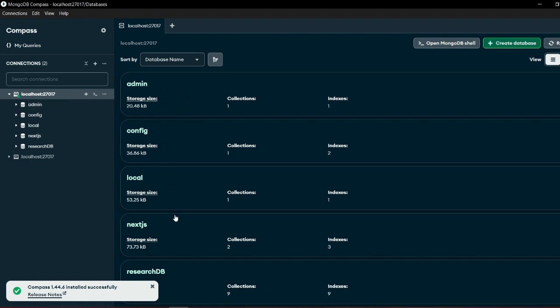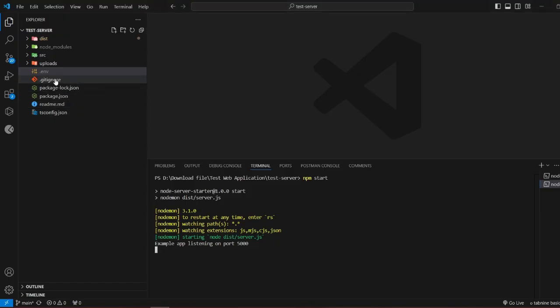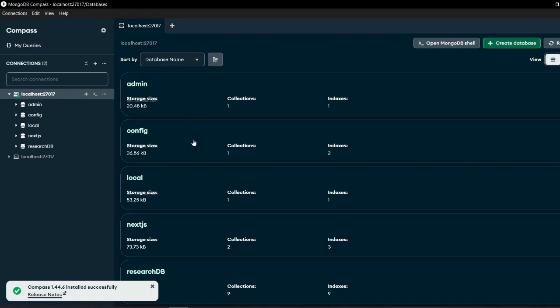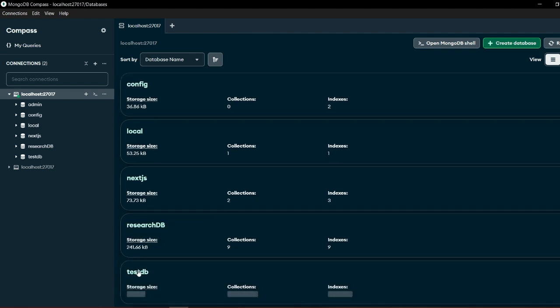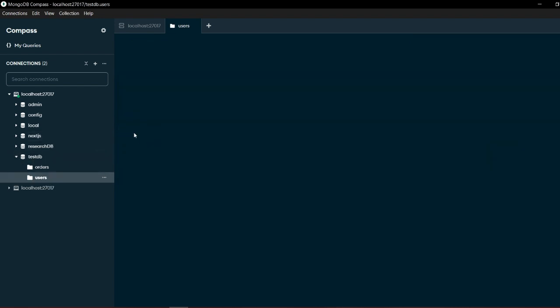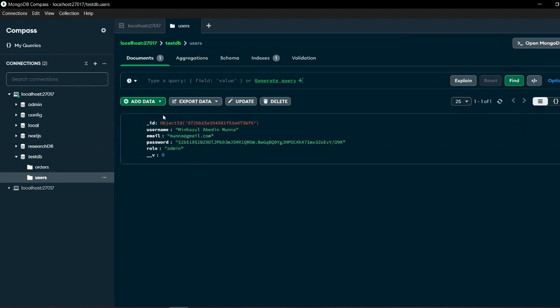What have we given as the database name? TestDB. Can you remember TestDB? Refresh it. Here is our TestDB database, or you can find it here. Click on this users database. Click on the users. Here we have created the new user.